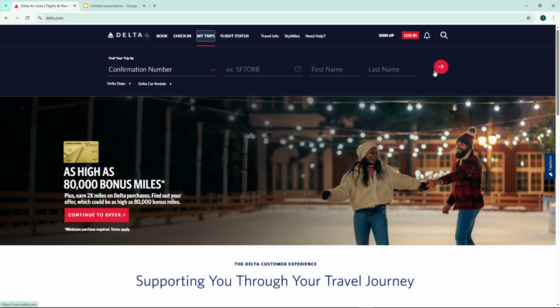Here, you'll need to enter your confirmation number and your last name in the search fields provided. Your confirmation number is typically a 6-character code that was sent to you via email when you first booked your flight. Make sure you have this information ready. Once you've entered both details, click the red button to proceed to the next step.